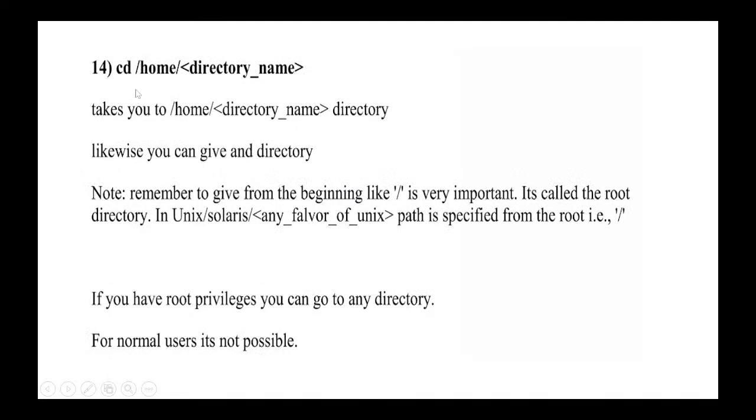So the 14th one is cd /home/directory name, which takes you to the home or a directory. Likewise you can give any directory. Just remember to give the path from the beginning, like slash, which is very important. It's called the root directory. In Unix, Solaris, any flavor of Unix, the path is specified from the root, that is slash. If you have root privileges, you can go to any directory. For normal users, it's not possible.